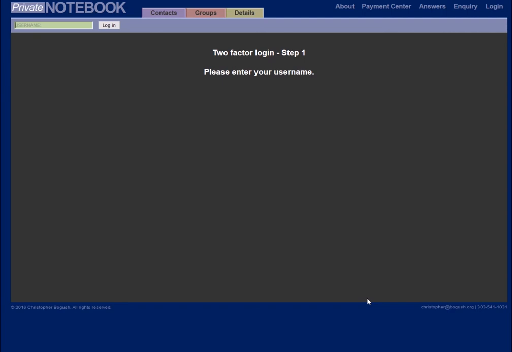So once you get to this very simple screen, what am I going to do? I'm going to add in my username. Mine's already in this drop-down menu here. Christopher at christopherbogusch.com was the email address that I used to register my account. I'm going to click Login.